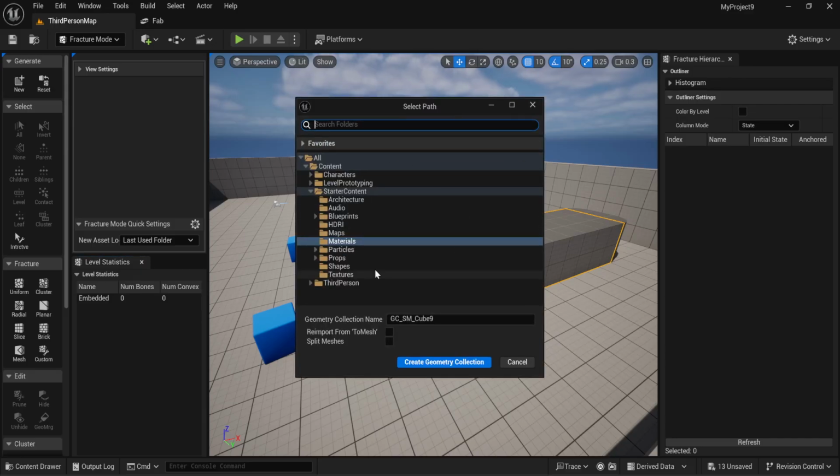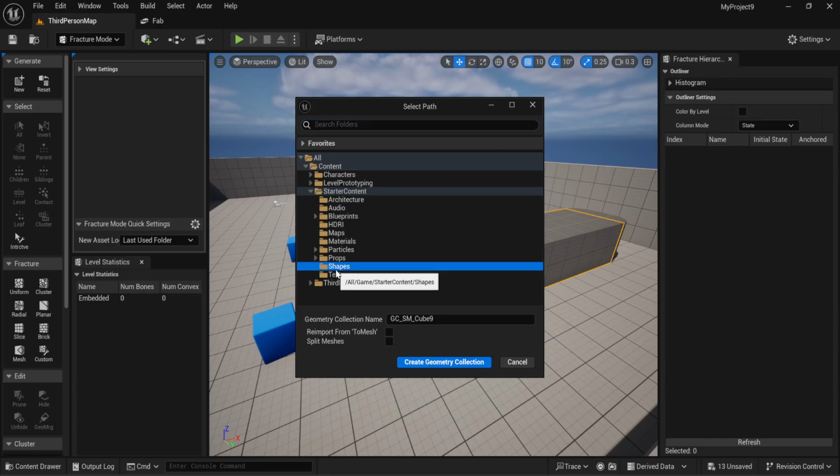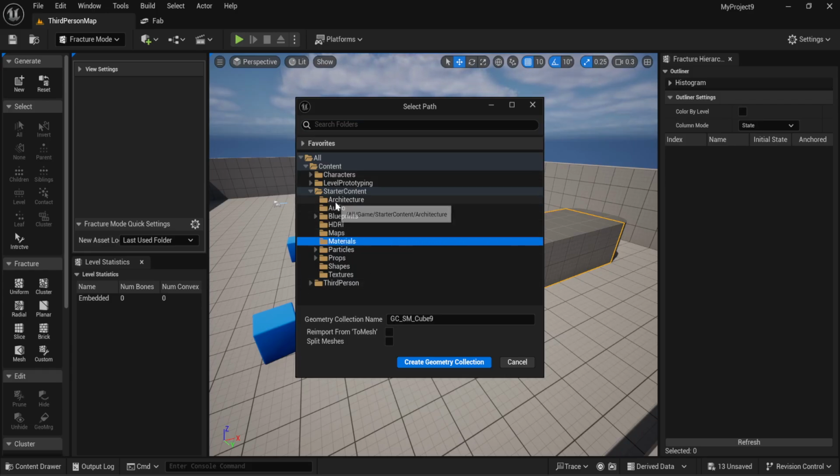This creates the foundation for a breakable setup, often stored as a geometry collection. Think of the geometry collection as a container that will hold all the individual pieces once the mesh is fractured. If you already have a specific material, mesh, or texture you want associated with the fracture, select it here so it's included during creation. If not, the defaults work fine and you can refine visuals later.